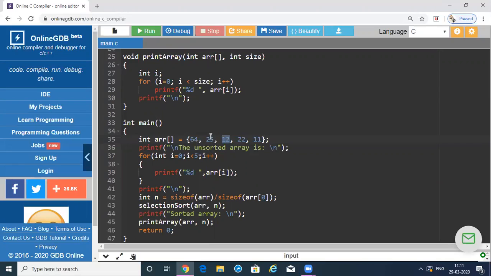Because we are fixing the first element, now we will start from the second and then we will swap it with this. You will understand this better with the program.